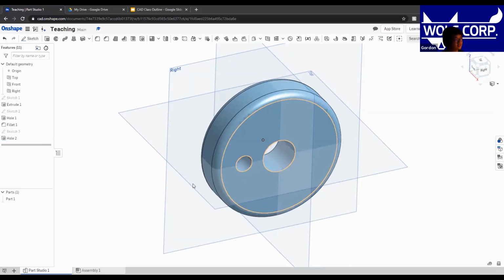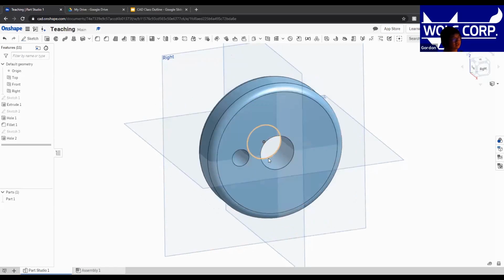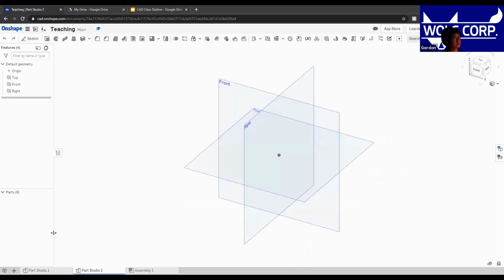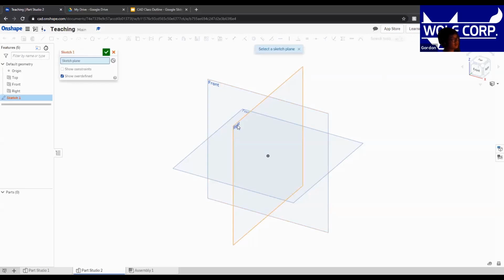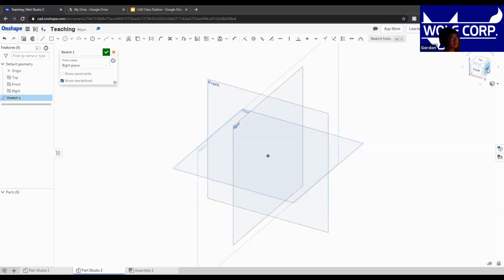All right, so we're gonna be making the axle now. So that's what the wheel spins around and goes in this hole. So we're gonna be going to insert a new element, this plus in the bottom left corner, and then press Create Part Studio. This will create an entirely new build space for you. All right, from here, we're gonna create a new sketch again on our right plane, and then press the right side on our model cube.